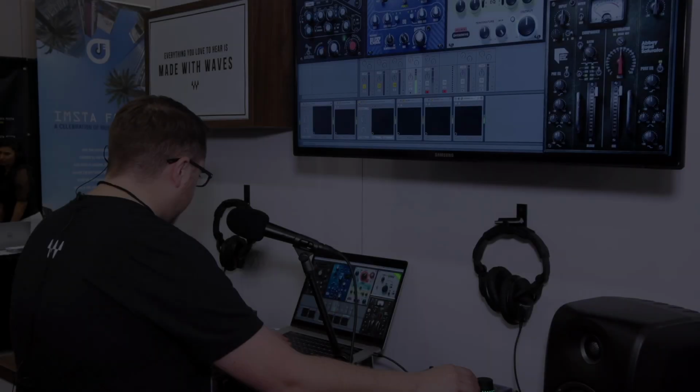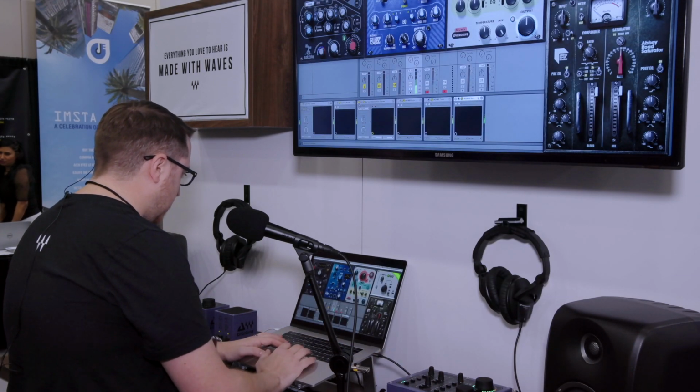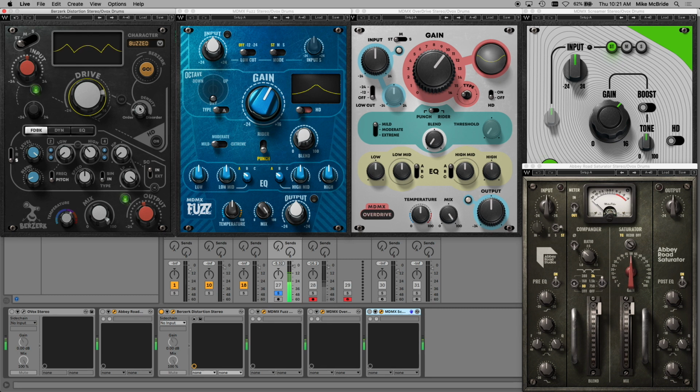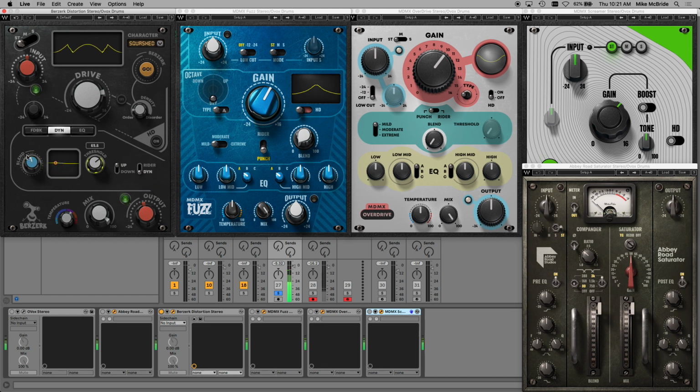Yeah, absolutely. Okay, so the first one here, this is the Berserk Distortion that I'm going to mess with. And so I can drive the signal. I've got different types of characters. And these get really wild here. I'm going to press the go button so it gets into some just wild territory with distortion here. You've got feedback, a lot of control over what's going on with this. Dynamic section. It gets really gnarly. Of course, you can control the mix of it as well.